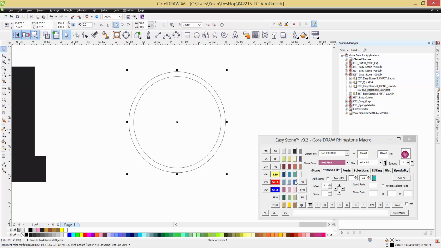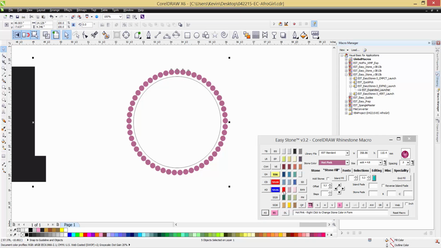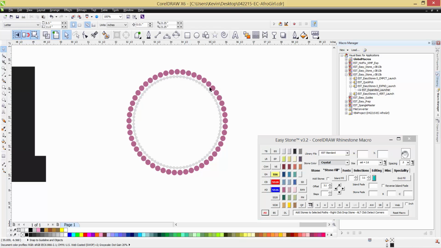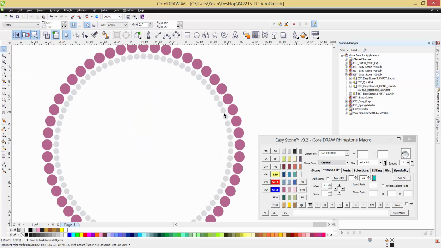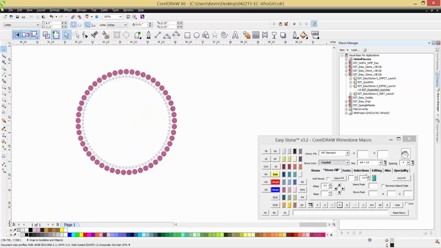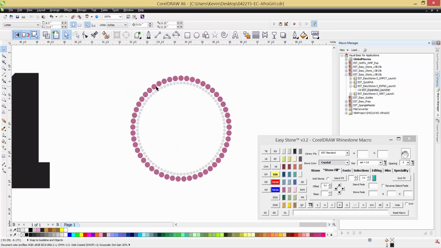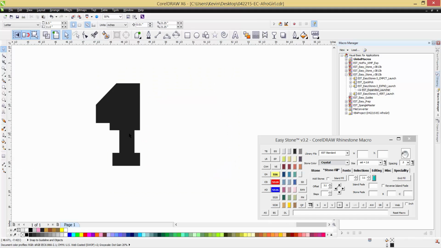So if I did SS16 stones and then chose SS6 stones, well, let's make sure we get it right. There we go. Now you can see the offset between the two is set perfectly for us. So that's how you would go about using the Island Fill or the advanced Island Fill, and the calculation of the offsets is already done for us. So how do we apply that to a 1?